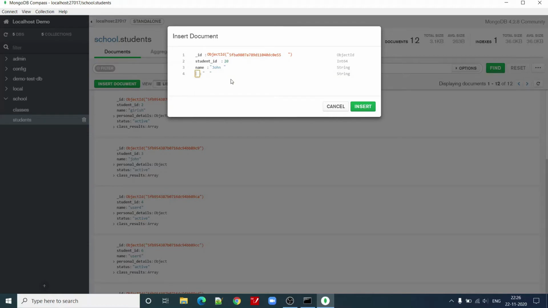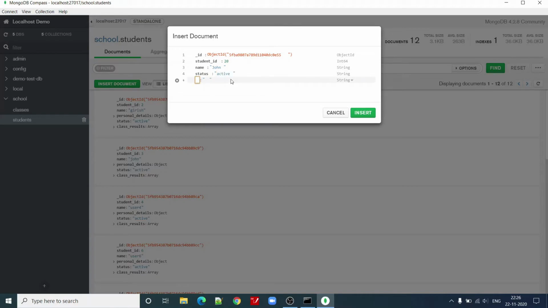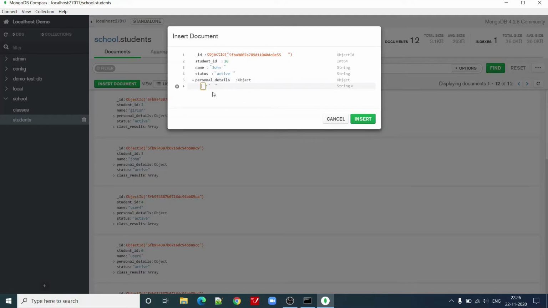After pressing enter, it takes me to the new field where I can say that status is active, right? Then I can create personal details, and from here I can select that this is an object, right? Inside that I can again create, let us say, age. Here I can again create it as an int64, and I can set it to 19 years of age, right? So let us insert this much detail here so far.